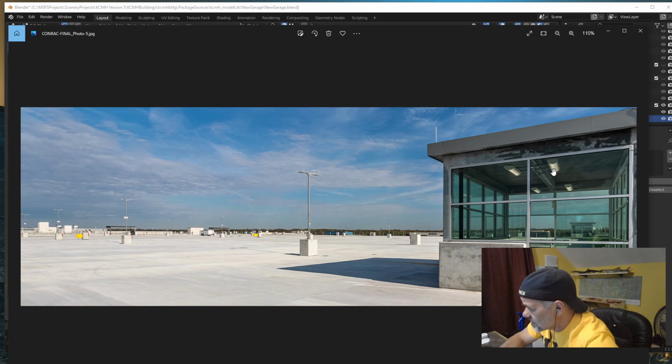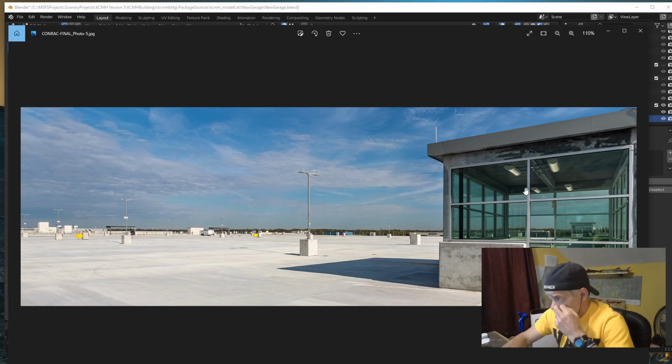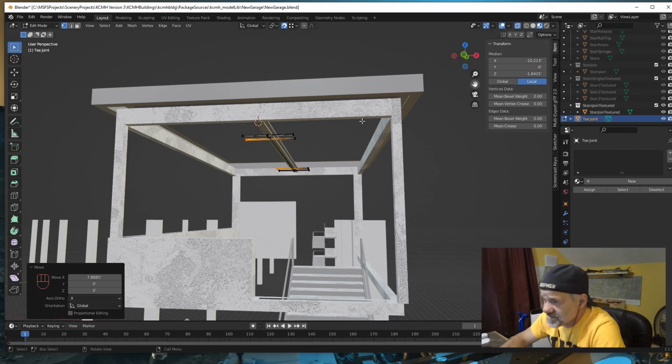Now we want to make our light fixtures, and that's basically a cylinder with an emissive, some of the faces of half of our cylinder that are given an emissive texture. Alright, so let's close this out.